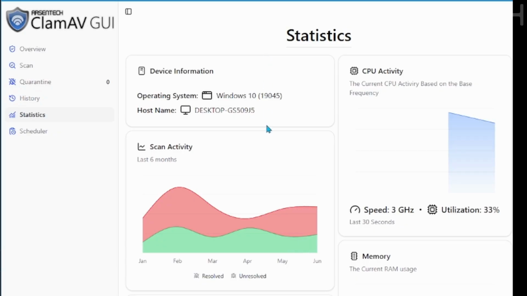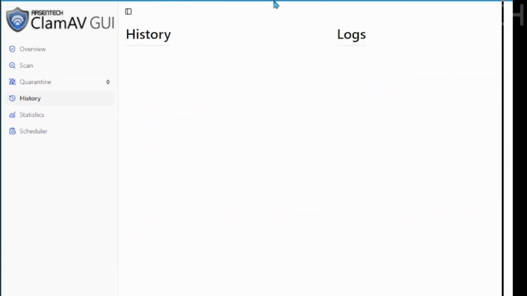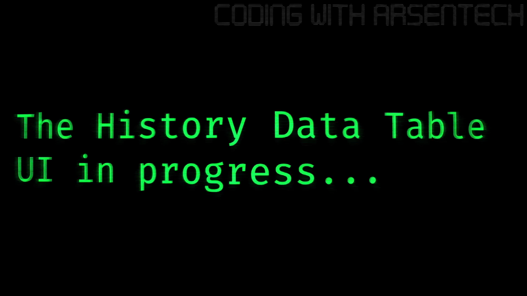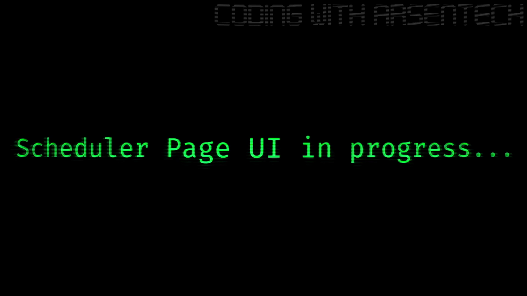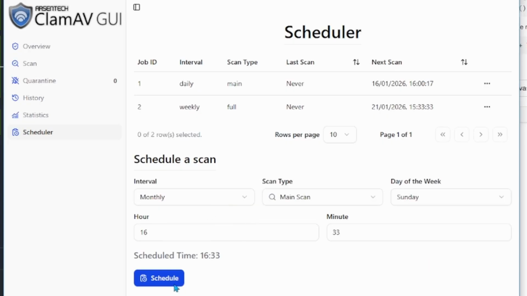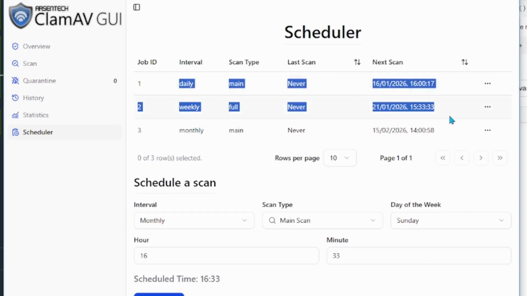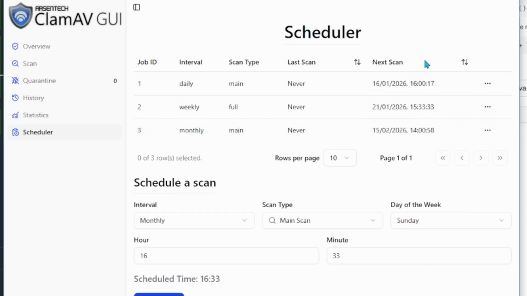Since I have finished the statistics page, now let's work on the history page. That table is what I want, alongside the refresh, clear history, and export history. This is how the scheduler works, and it is great.